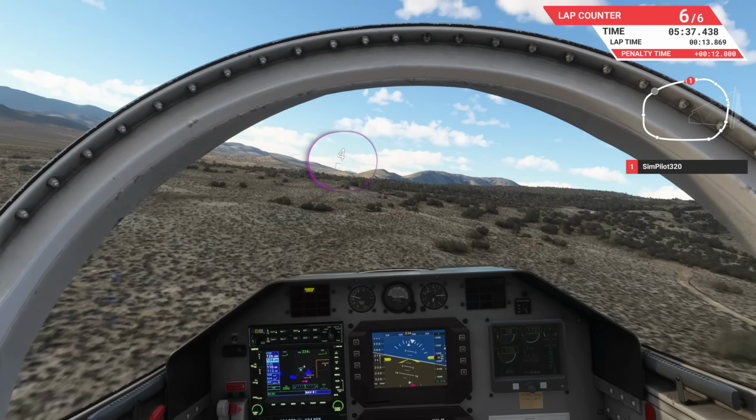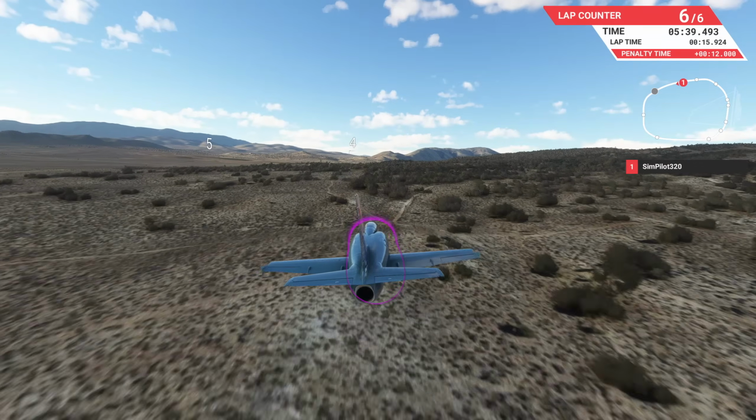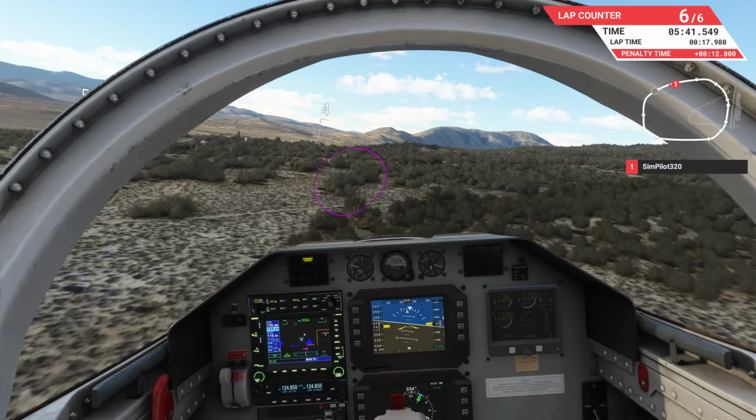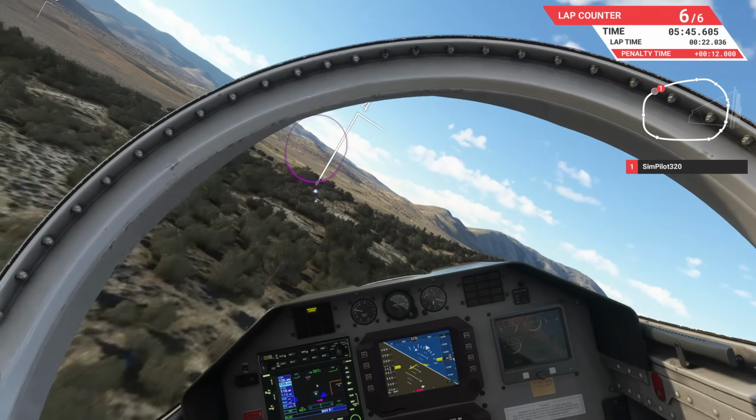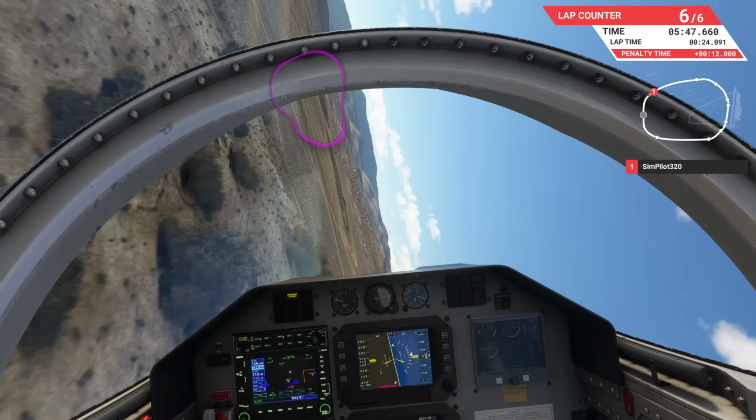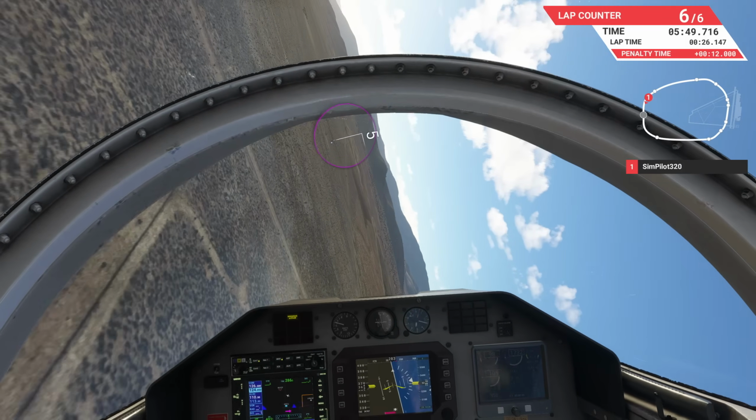I've got to say, if we jump outside, you might see. Yeah, look at that speed we're rocketing along at. So yeah, let's see if we can make this last lap count. I don't know where we're going to fit in leaderboard-wise like this.